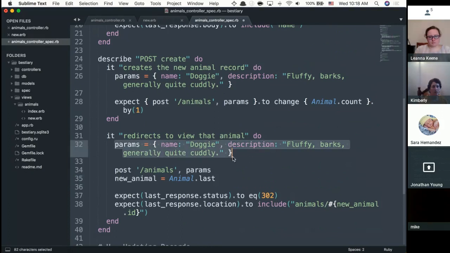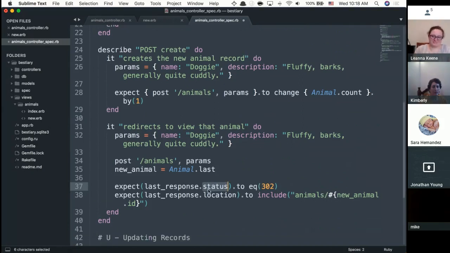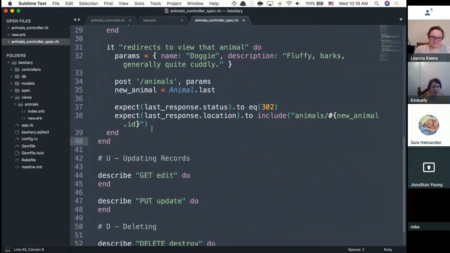Again, given, this is what I need to set up the test. When, this is what I'm executing in order to set up the test. And then this is what I expect. So I expect the last response to have a status of 302, 302 being that redirect that we were talking about. Remember, 200 is, yes, I'd like to go on a date with you. Everything is good. 300 is, I acknowledge you sent me something, but let me redirect you to my friend. 400 is something is wrong with you, like you did something incorrectly. And then 500 is, I have bad food poisoning. Something is internally happening on my end.